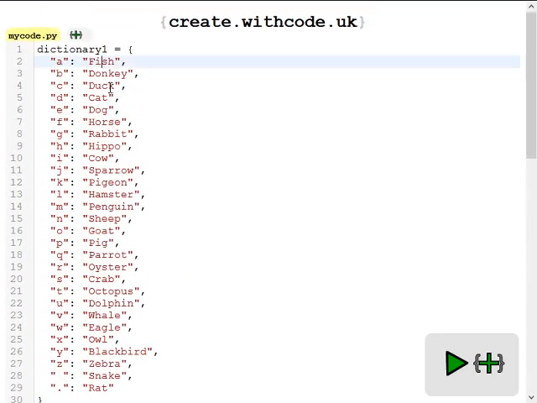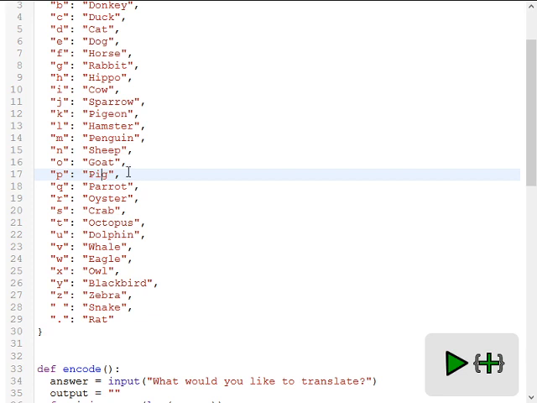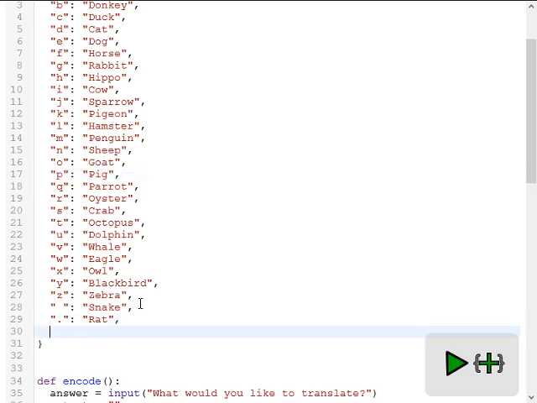Now, we can easily change out this dictionary to include whatever we want. We can add new things on the end. So, for example, what happens if someone writes a question mark or an exclamation mark? We can add those in. So if you see a question mark, translate that to, I don't know, have I got horse? Yeah, I've got horse. New animal. Aardvark. There we are. I've added one onto the end.